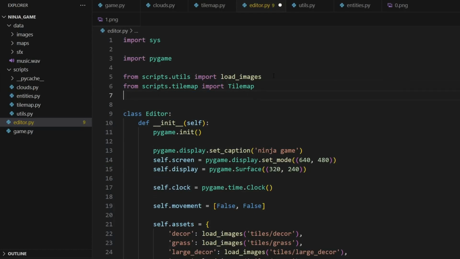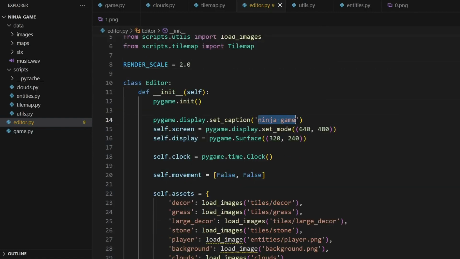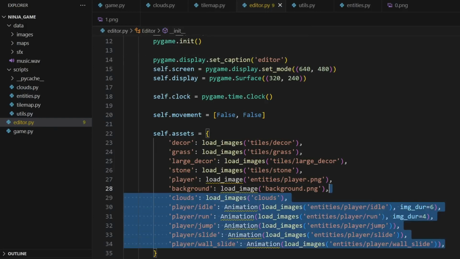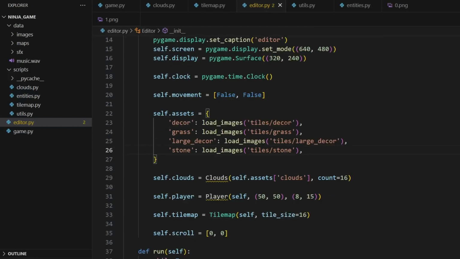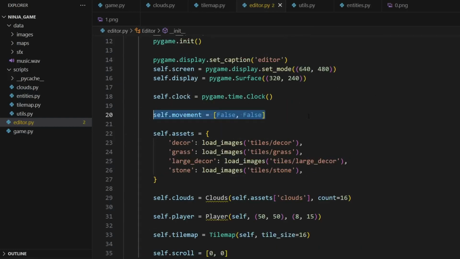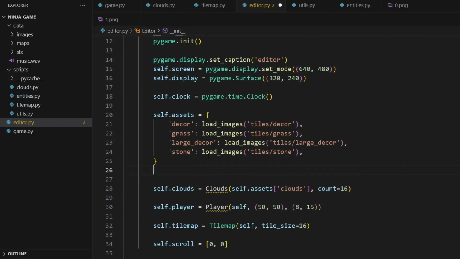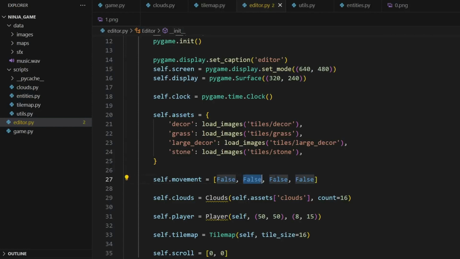And then let's add a constant here called render scale, which will determine just how much we're multiplying the size of each pixel. So let's change the name here to editor, and then let's go over here and trim down all these assets. We don't need most of these. We just need the ones we're making our world with. So for this here, I'm going to take this movement thing, and we will be using this surprisingly, because you'll want to be able to move your camera around. So we'll do false, false, false, false. Instead of moving right and left, you're going to be able to move the whole camera instead of a player in all 4 directions. That's why we need 4 values here.